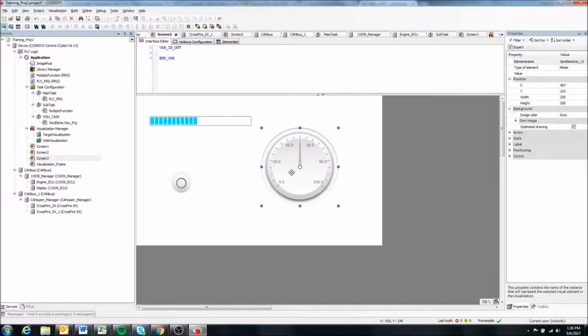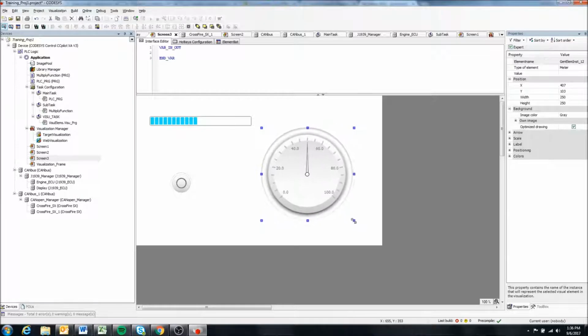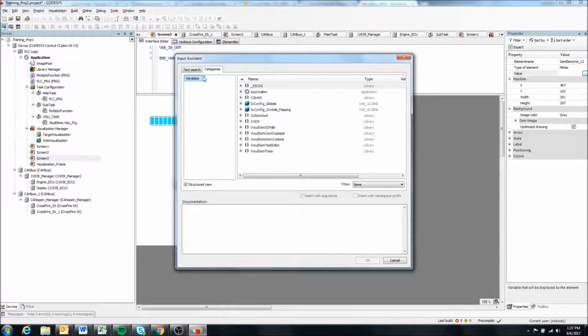I'm going to set it up really quick for this gauge. So as I said, let's pretend that our gauge, we want this to be hooked up to our engine speed value coming in over CAN. So for all of our properties, we're going to find our value, double click, and hit the ... and we can see all of our variables that we've set up in our project are going to be here.